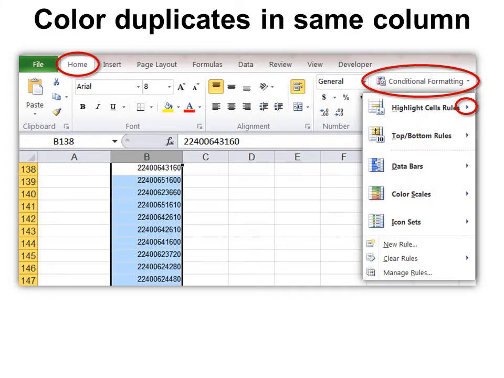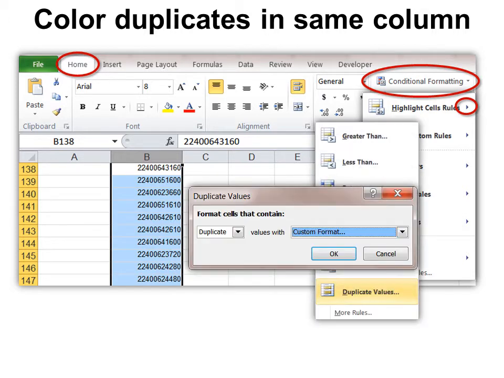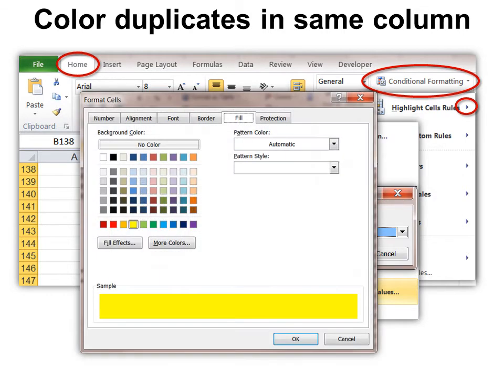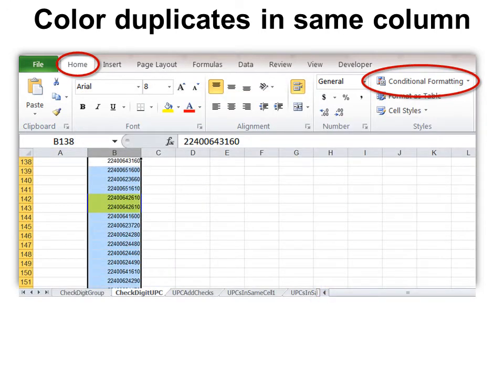Make sure you've selected the column, then go to Home, Conditional Formatting, and choose Highlight Cell Rules. At the bottom it says Duplicate Values. All you have to do then is choose if you want to take the default formatting or choose the custom formatting. I like to change it so that it's just yellow background. So I click Fill and choose Yellow Background, and then click OK. And instantly it goes through and finds any duplicates and highlights them for me.